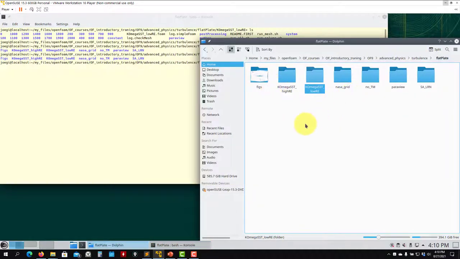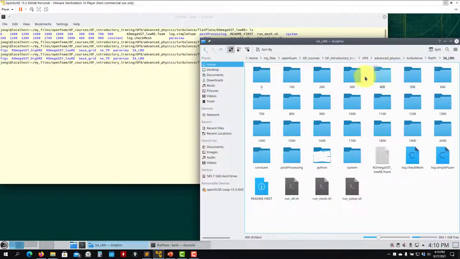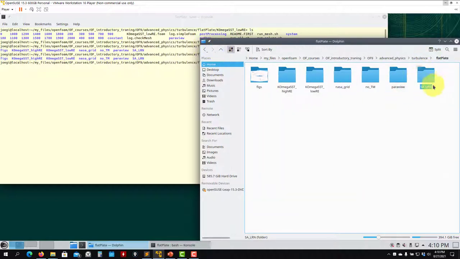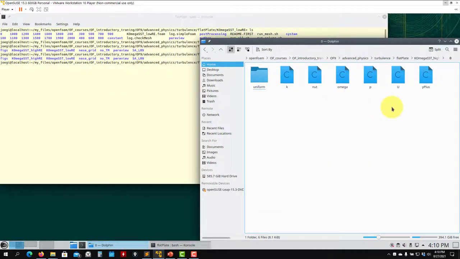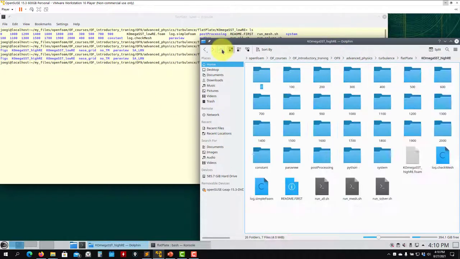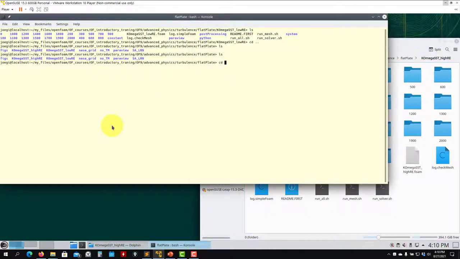Just to show you, you go into your case directory, flat plate, and see that you have different cases. This is high Re wall functions, wall resolving. This one is no turbulence model, already run here, spiral matters. You can also see how to do this without spiral matters. I will enter this one, high Re, just to show you. See that we have the K omega first. Let me go.